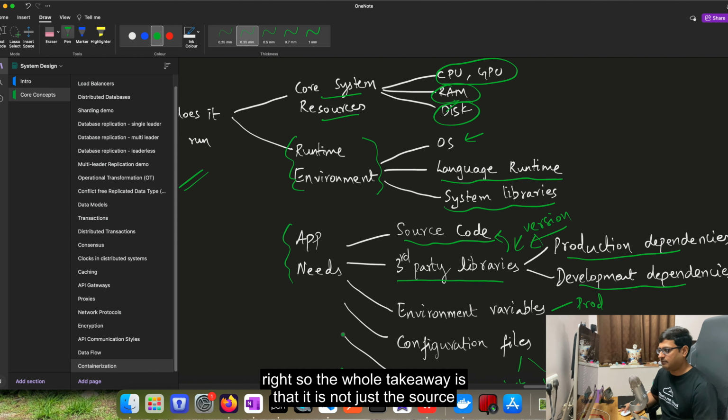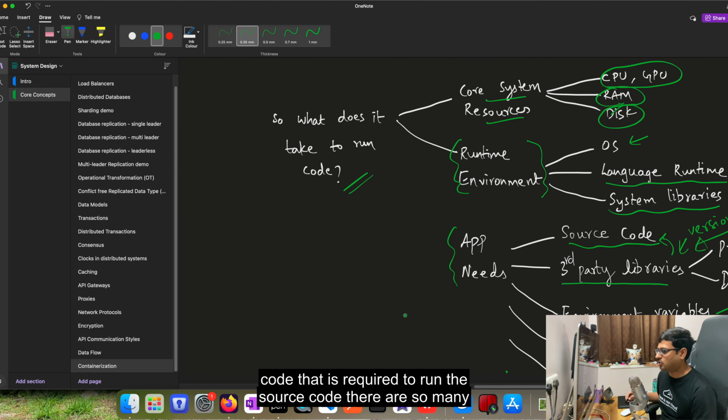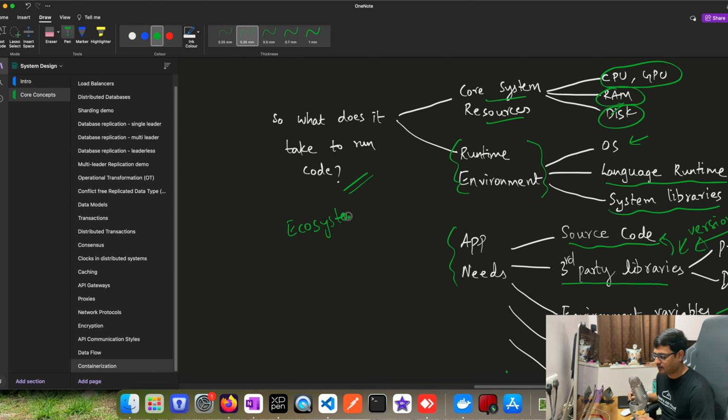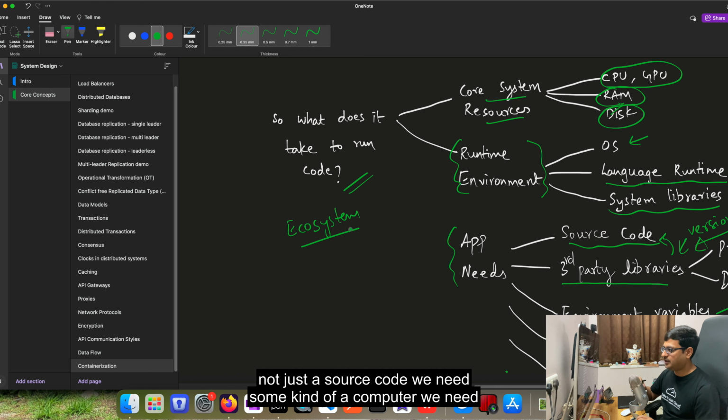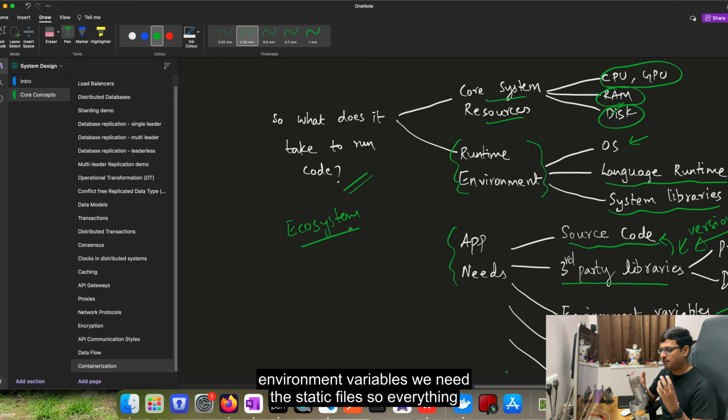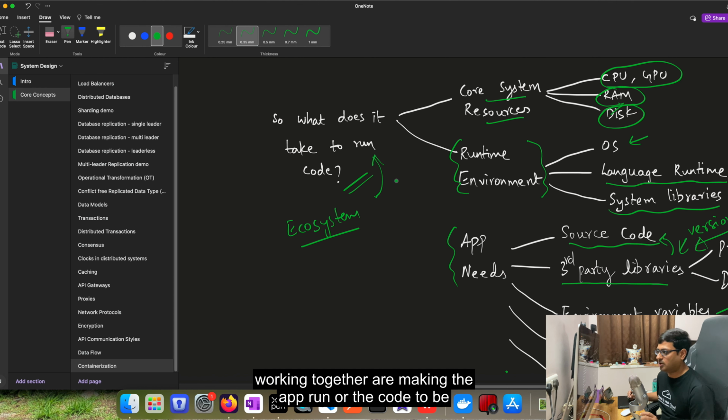So the whole takeaway is that it is not just the source code that is required to run the source code. There are so many things around the source code that are in play, right? So this is an entire ecosystem, not just the source code. We need some kind of a compute, we need some kind of a runtime environment, we need the environment variables, we need the static files. So everything working together are making the app run or the code to be running perfectly, right?